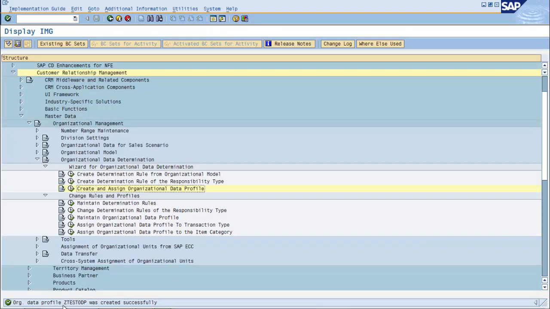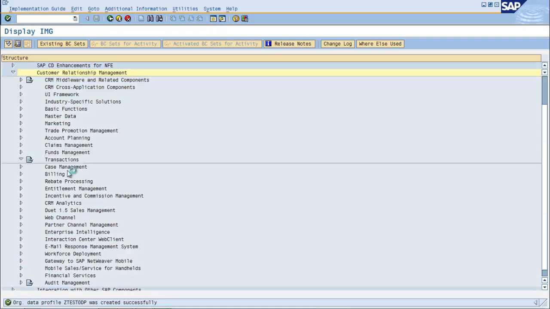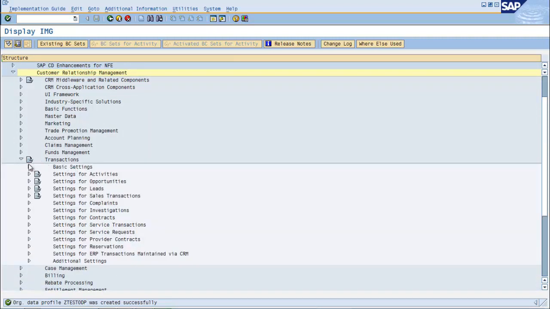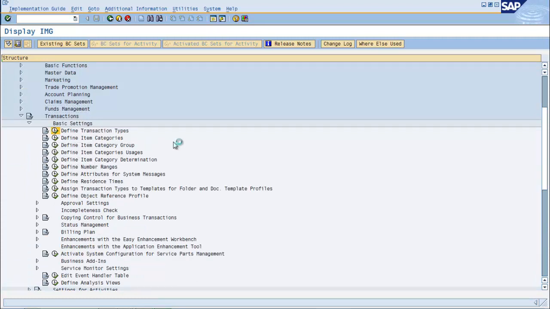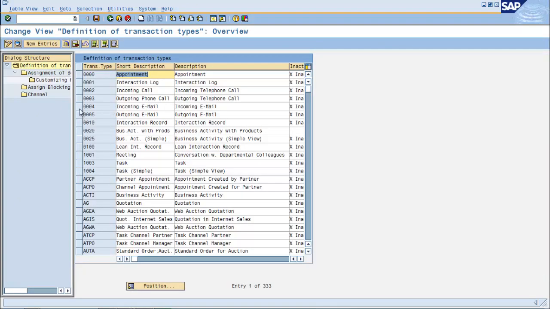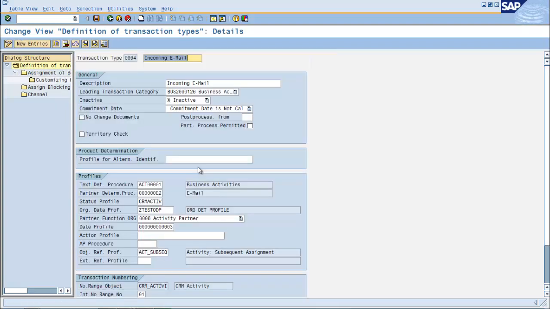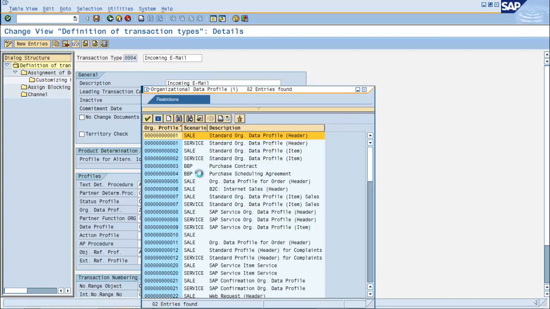So our org determination profile ZTESTODP was created successfully. Now let's have a look into transactions, and in the basic settings we'll see define transaction type. As we have assigned the org determination profile to a transaction type, we would like to see whether 004, the incoming email transaction type, has it. I click on the display button, and I can see my org determination profile ZTESTODP was assigned to this. So I can make the assignment directly from that wizard, or I can also assign an org determination profile manually in the transaction type customization.